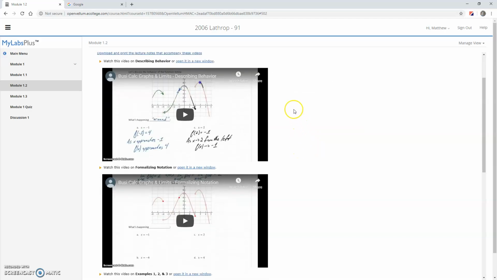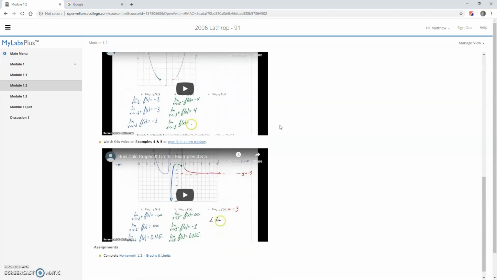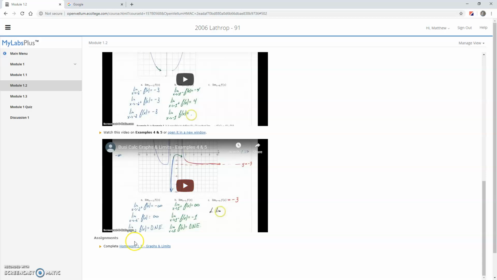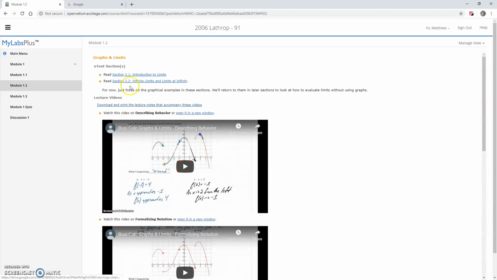Then what you'll see are a list of videos which you can either open in a new window or watch embedded in the course itself. These videos will introduce you to the new content that we're learning and working on mastering for this section. Once you've watched through each of those videos, then you'll find a link for the homework assignment for that module at the bottom of the page. Again, every module subpage will have that similar structure with one or a few reading assignments, the notes you can print off, videos to watch, and then that assignment down at the bottom.